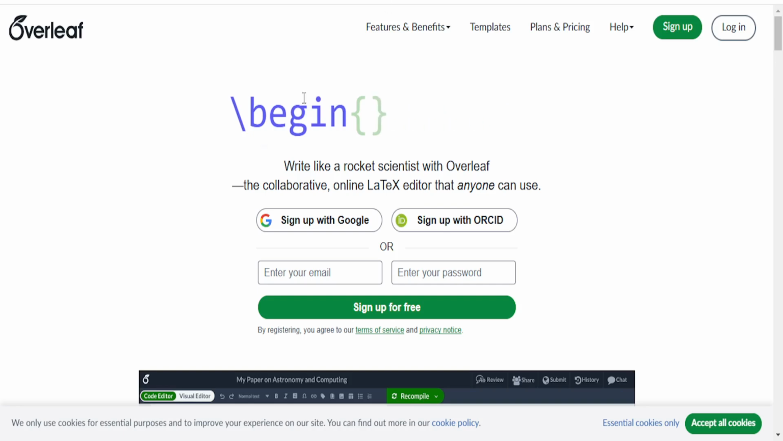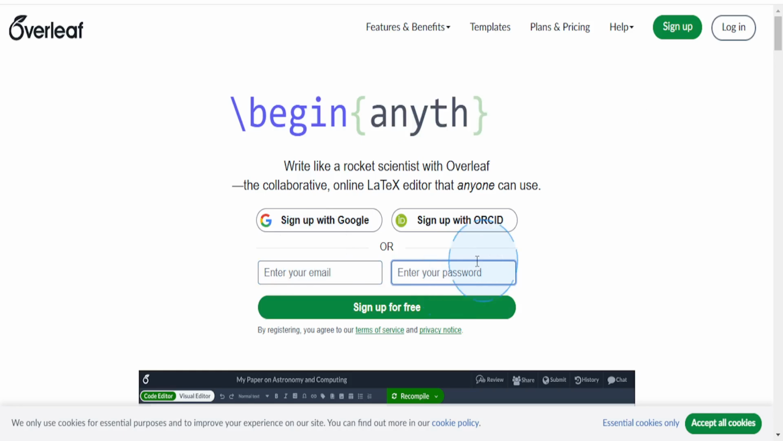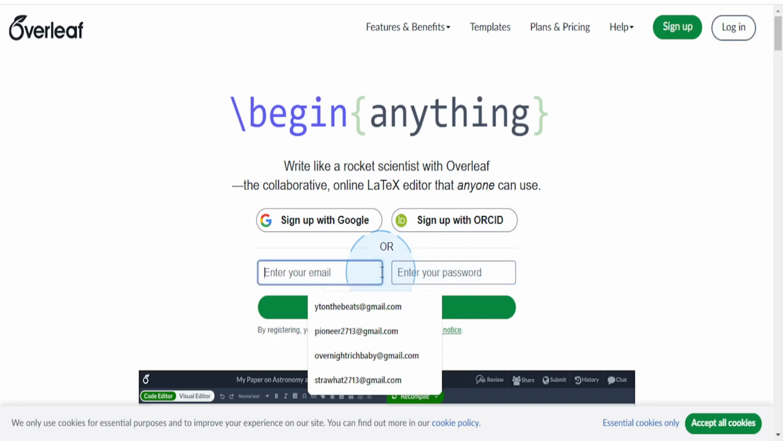So first things first, you just want to head over to overleaf.com and log in to your account. If you don't already have an account, don't worry, signing up is free and easy. You can just enter your email and your password and sign up for free, then verify your email, or you can just sign up with Google. Whichever suits your boat, you can do either.